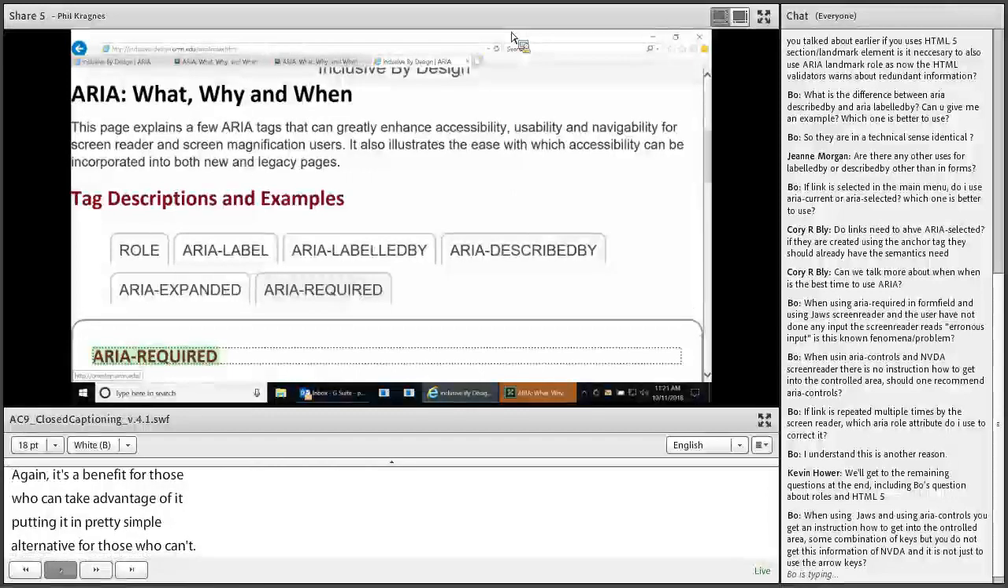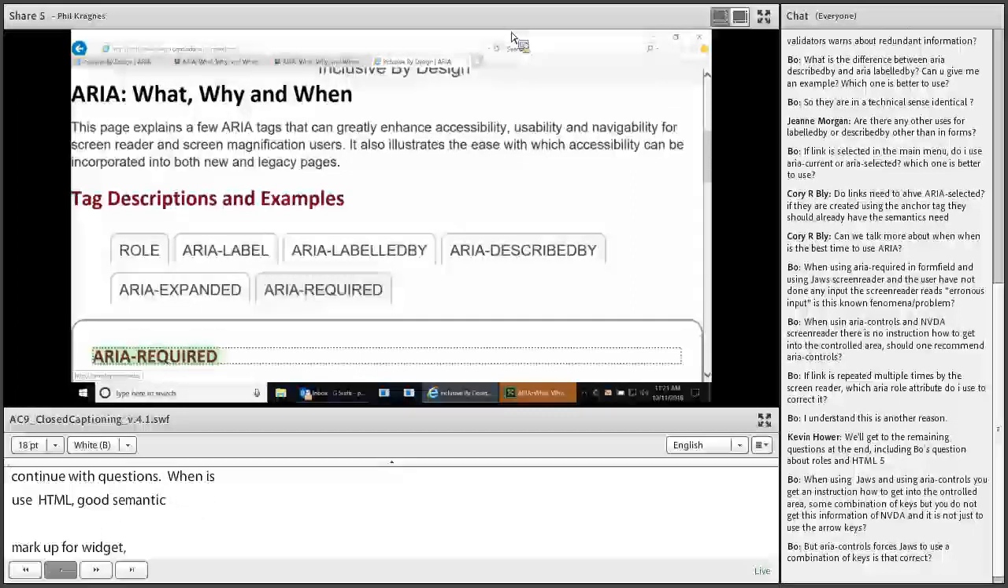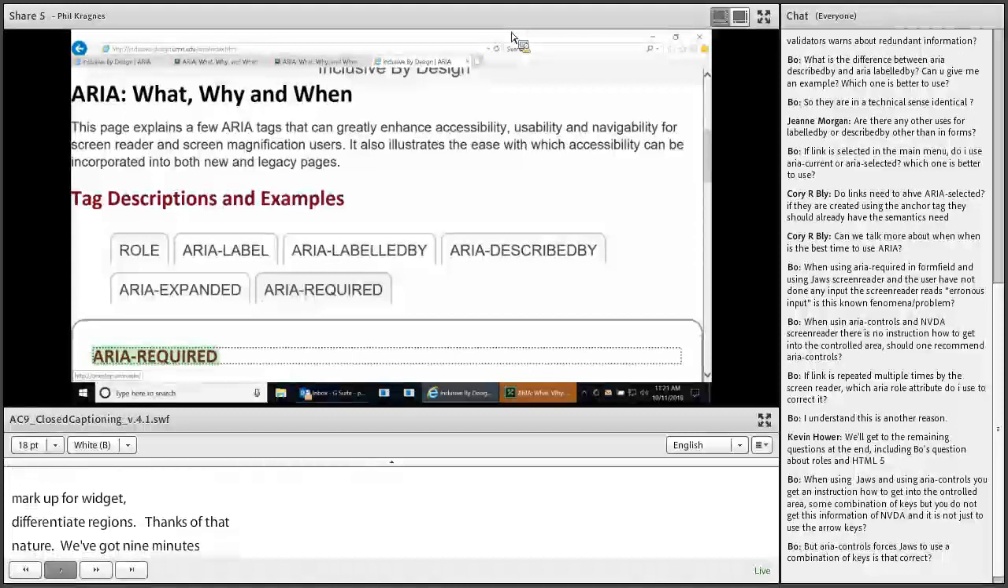Do you want to finish out the when section, or should we just continue with questions? We can continue questions. Yeah, I think when is, use HTML, good semantic markup, and use ARIA for widgets, dynamic content to differentiate regions, things of that nature. Pretty basic. So yeah, let's finish out. We've got about 9 minutes left if we'll take any other additional questions.